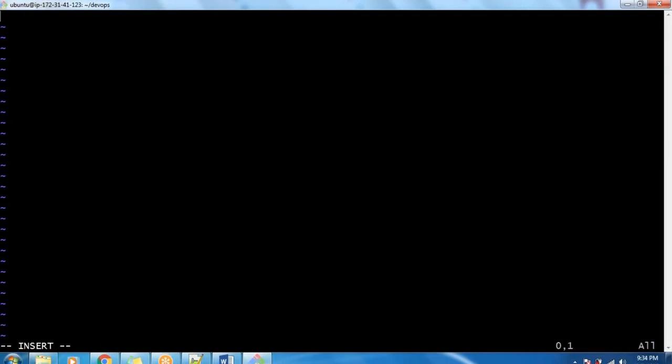It will come in insert mode, and first we'll write the first keyword. What is the first keyword? FROM. It is not only capital, guys, you can provide small letters also, I'm just giving capitals here. Now we will download CentOS, we are going to use this CentOS for my application. Just escape, colon wq.